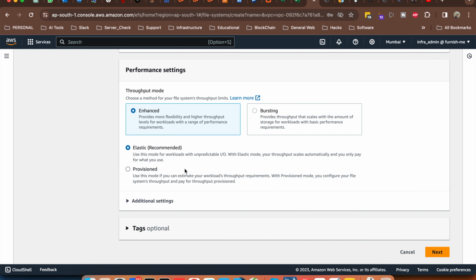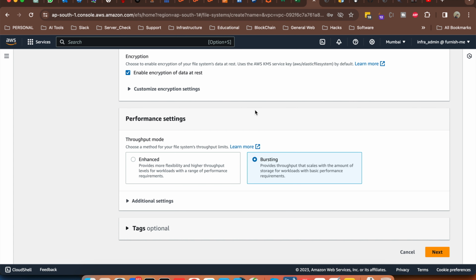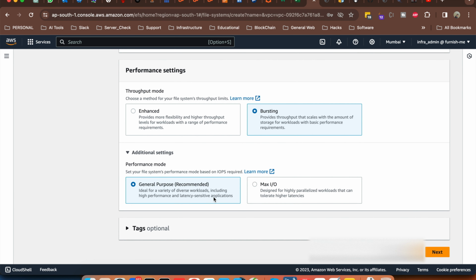Elastic is maybe new, I haven't tried it. You can try it, but most of the time I have tried bursting. So you can select here, you can give the tag, or if you want to make some additional changes, choose Max IO or General Purpose SSD, depending on the performance you want.